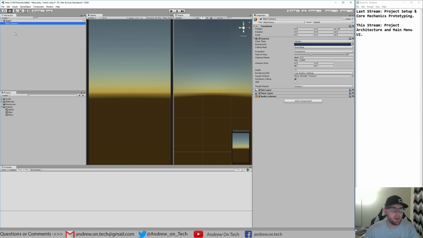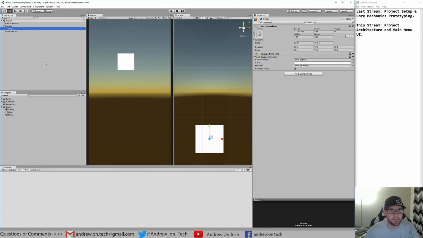So let's go ahead and create some UI. So we're going to create just an image for now. So effectively what I want to do right now is I want to create a progress bar. So what am I doing?